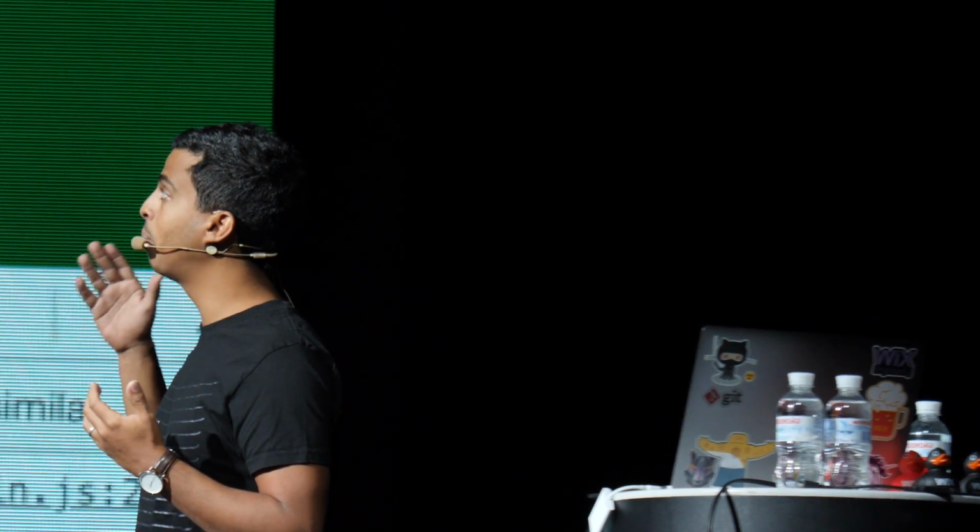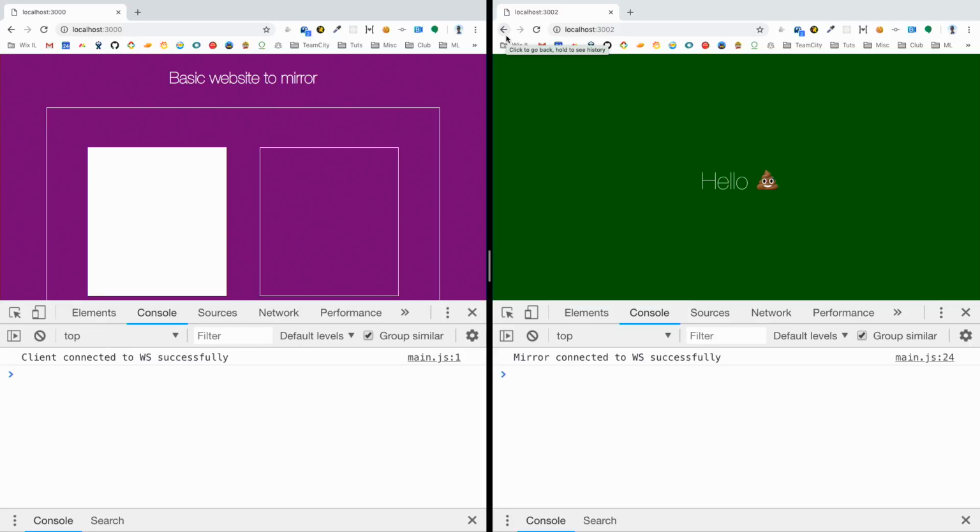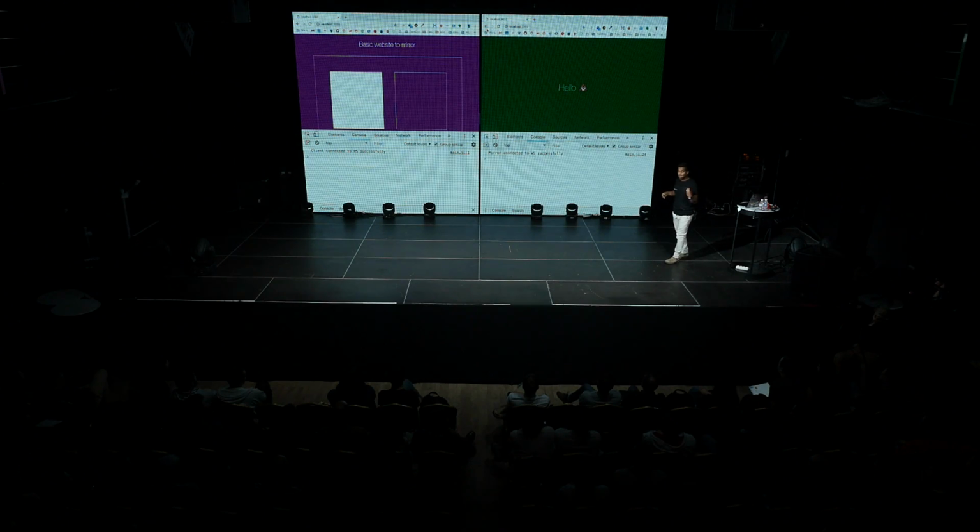So first of all, we're going to see the end result. On the left side, we can see the basic app that we want to mirror. On the right side, we have a client that's waiting for the mirror. All the action that I'm going to do on the left side, you will see the projection on the right side. This is where we're going to be at the end of the talk.